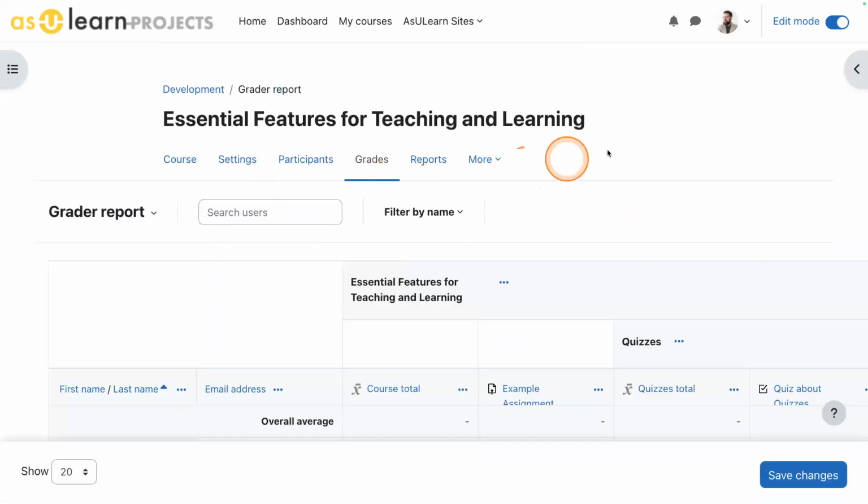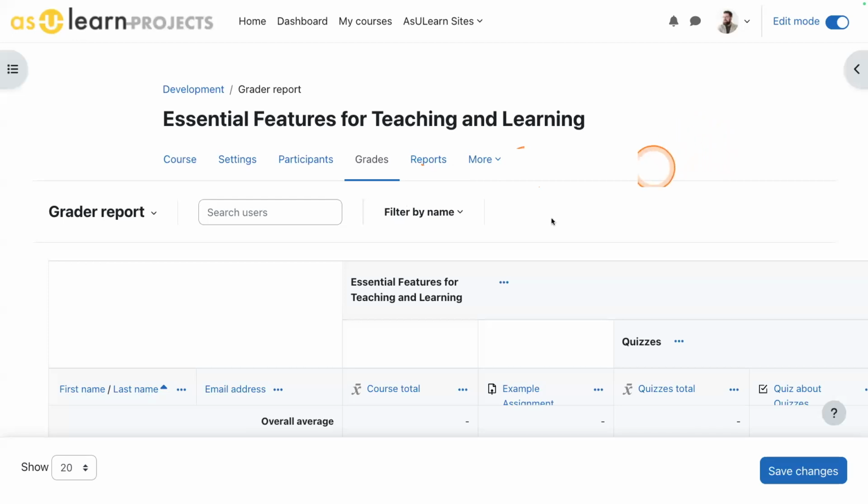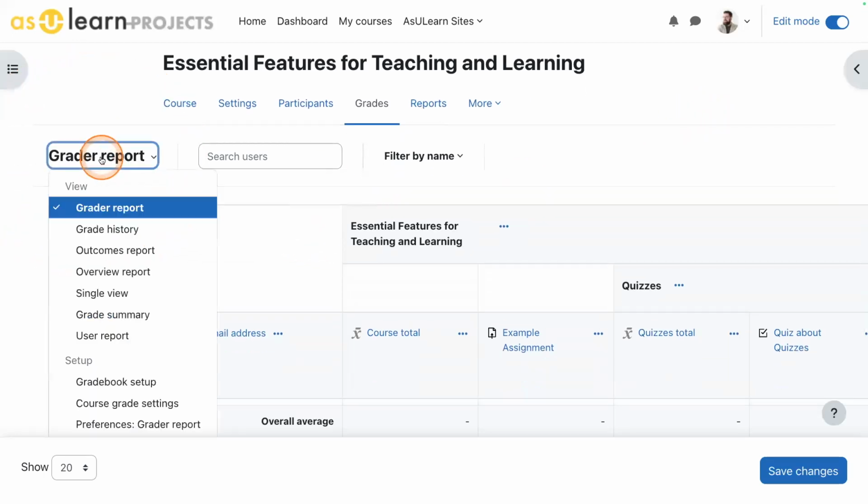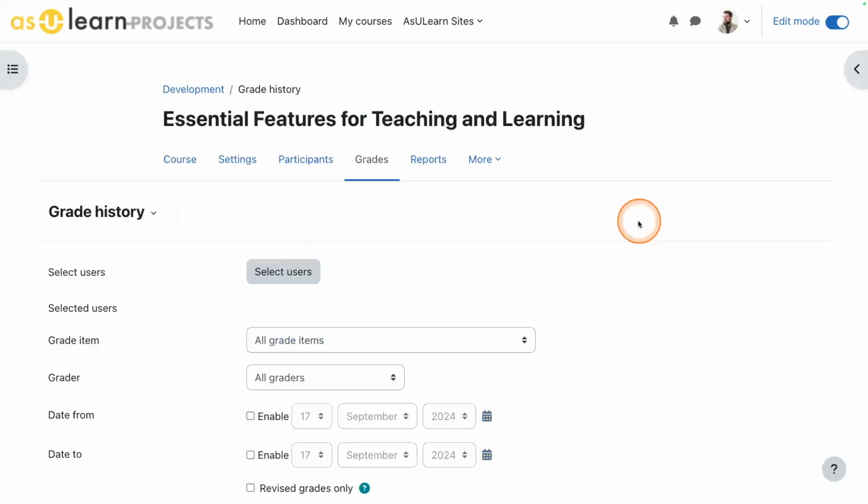There are a couple of other views that I find to be really helpful that I just wanted to mention as we get towards the end here. You can also access them through that navigation menu. The first is grade history. Now, I'm not going to do a demo of grade history.